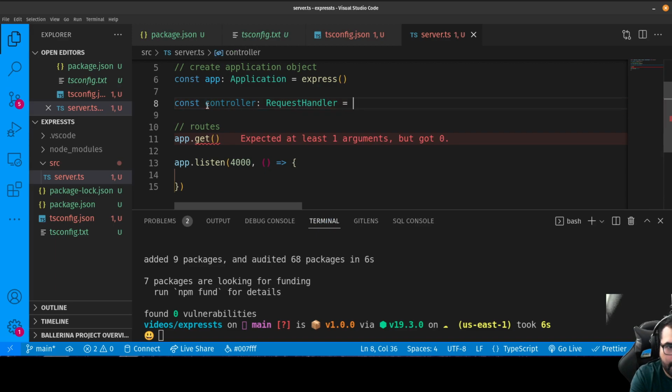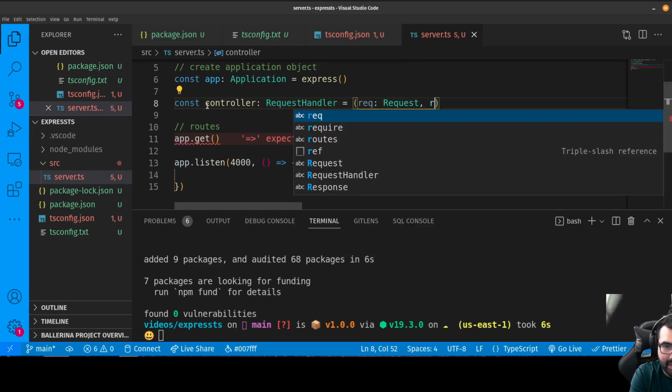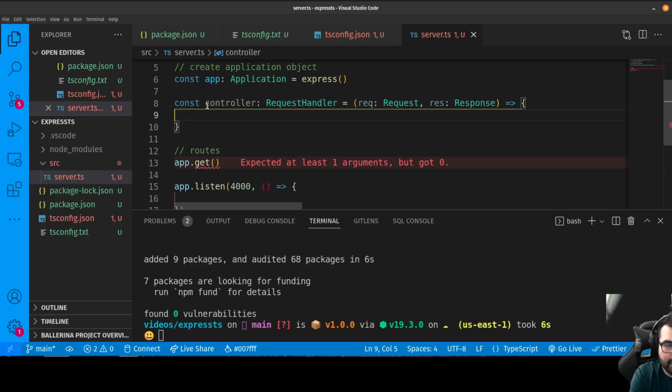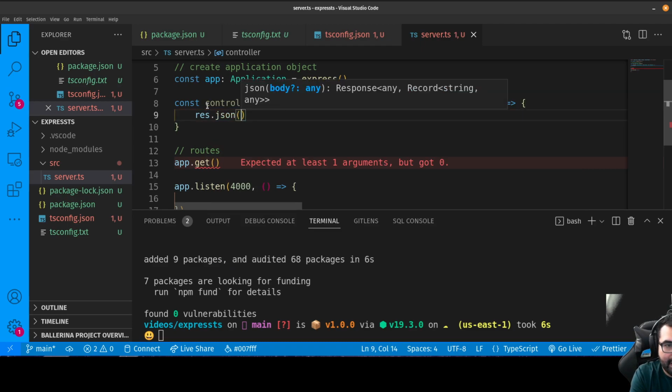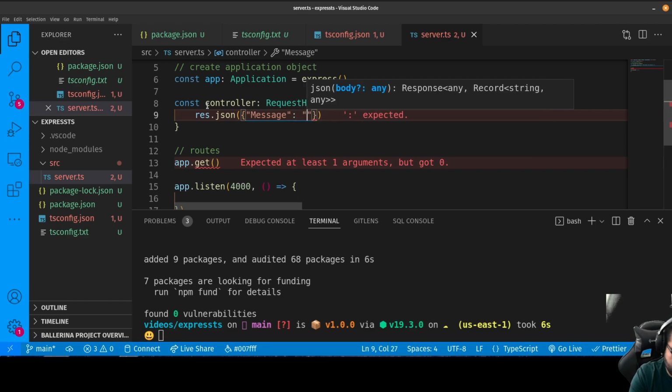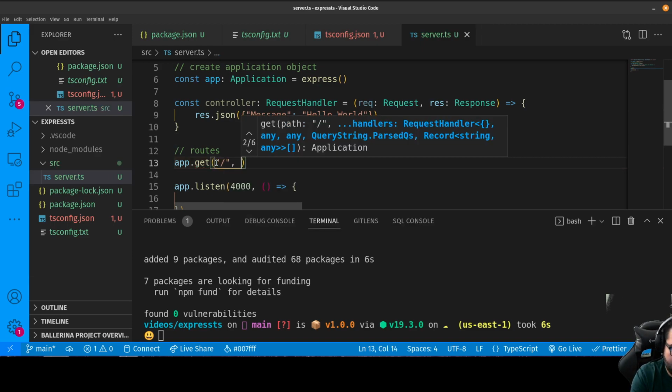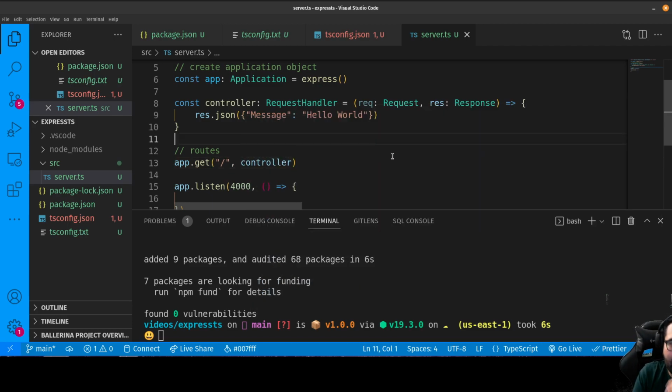Which should be, again, a function that takes in req, which is a request object, and res, which is a response object. And then we do res.json. So far it looks happy. And then res.json would return message: hello world. Oh, now I'm realizing that I forgot to pass this argument. And then we can pass controller. You can see now it's all happy.